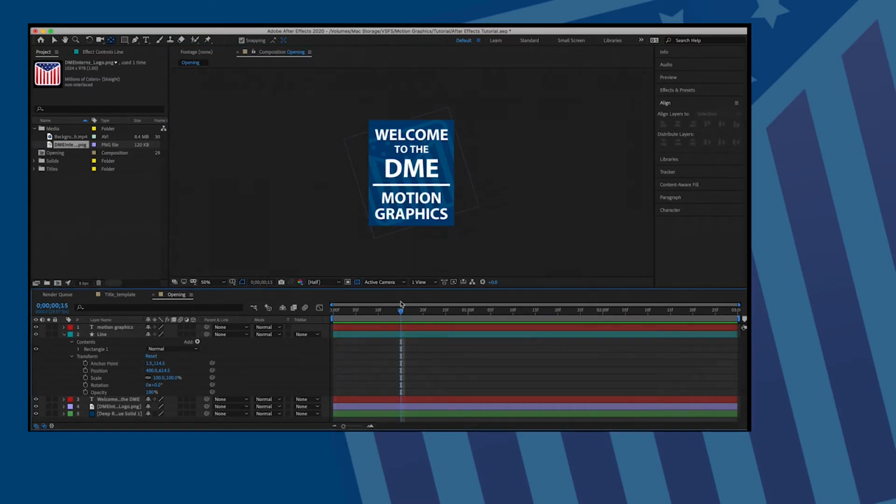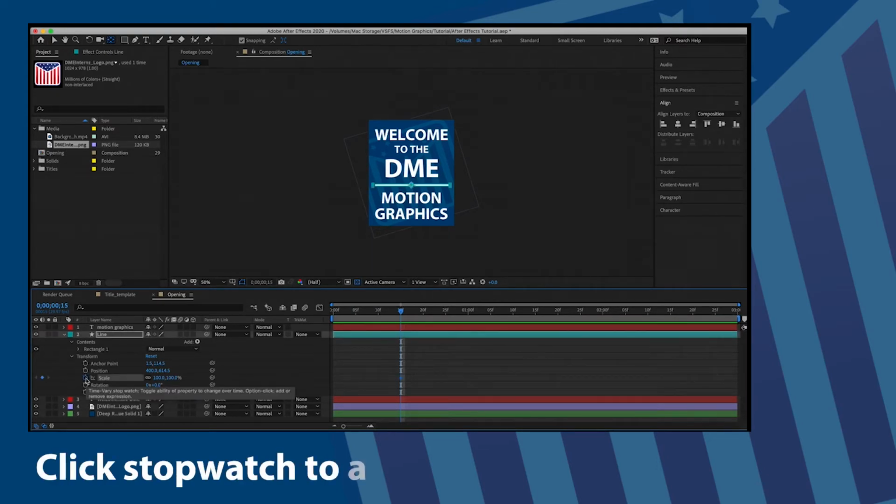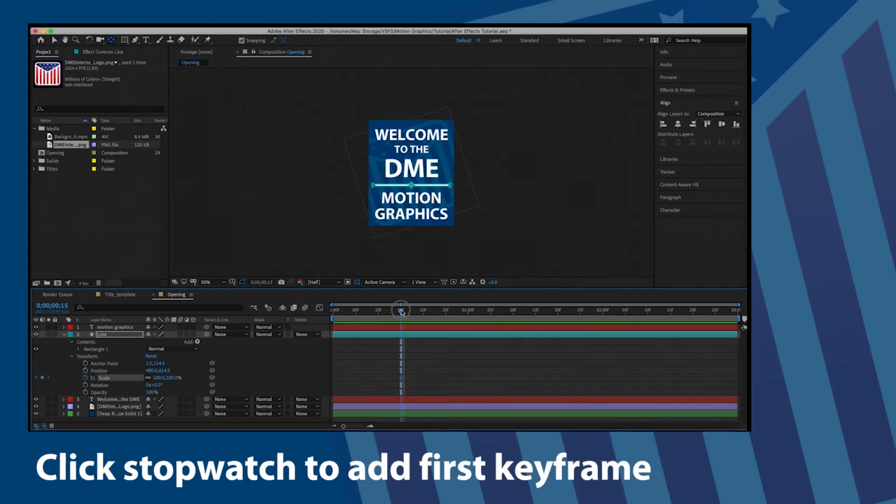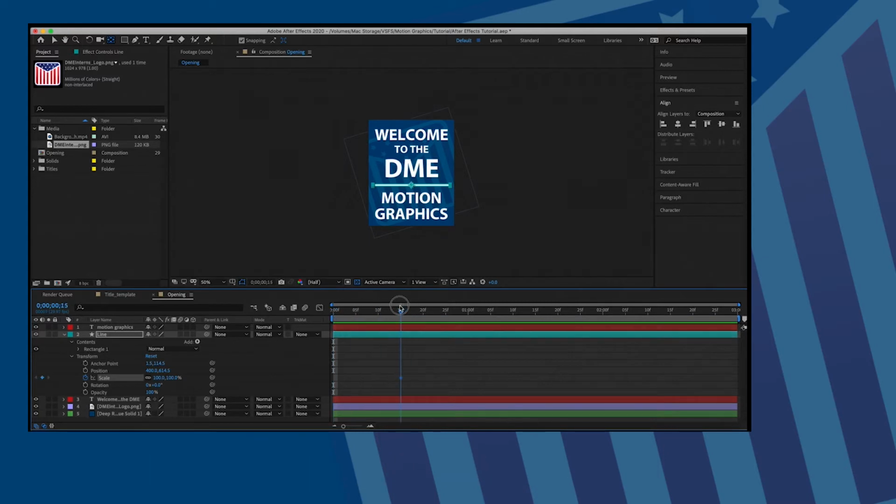Right now, I want to change the scale to have the line open up. You can click on the stopwatch to add a keyframe. You only need to do this for the first keyframe. Then you can see where you want to move in time. So this is how we want the line to end up. We're going to move backwards in time, and then we're going to change it to what we want. So if we play this through, you can see the line opening up.